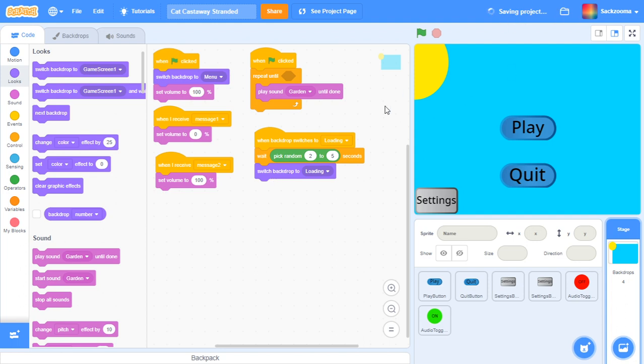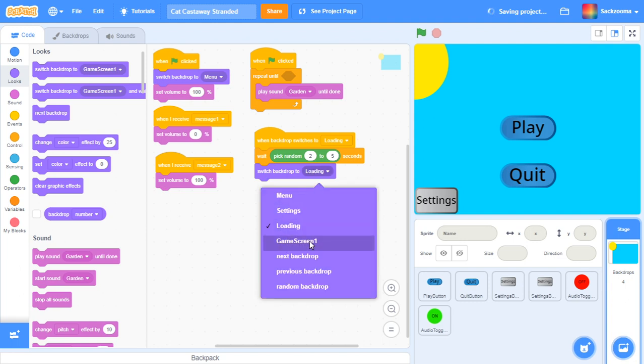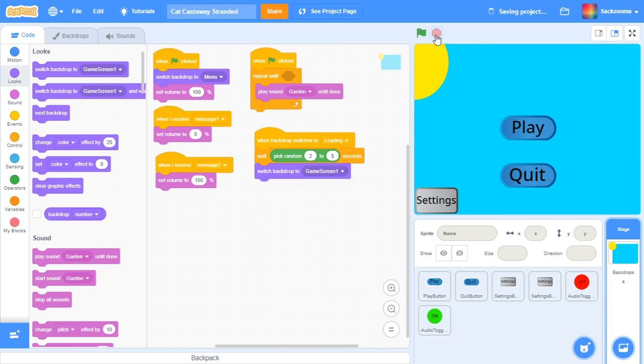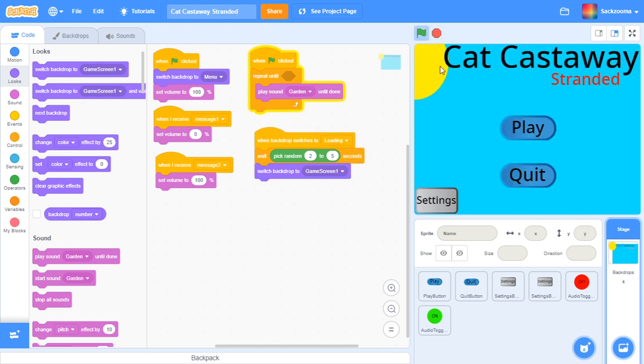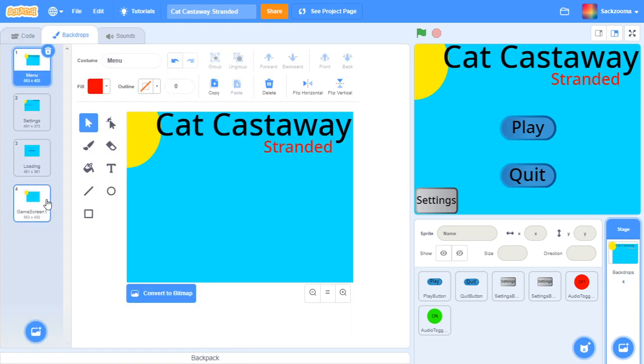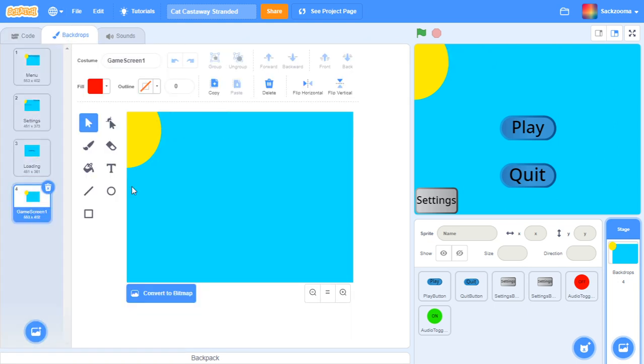It will autosave from time to time, that is fine. Switch backdrop to, and then you want to select game screen 1. So now if we click play, it will wait randomly 2 to 5 seconds, and it will load, which is really good, and I love it. So far it is going well. So we want to go over to the backdrop tab in the top left again, go to game screen, and we're going to create a little animation.